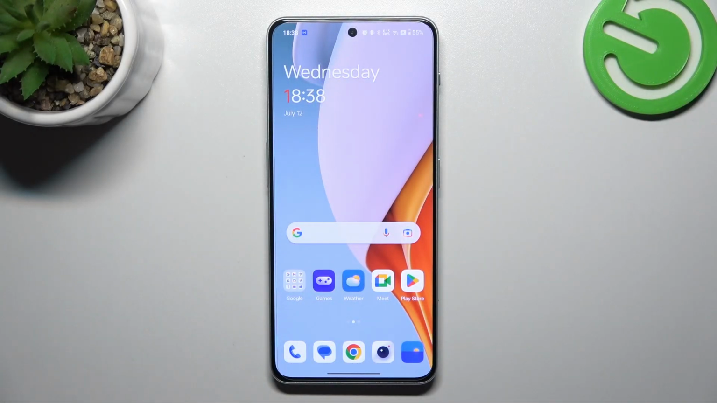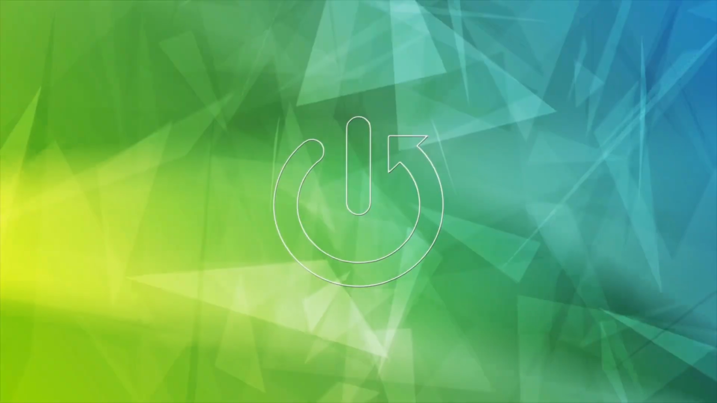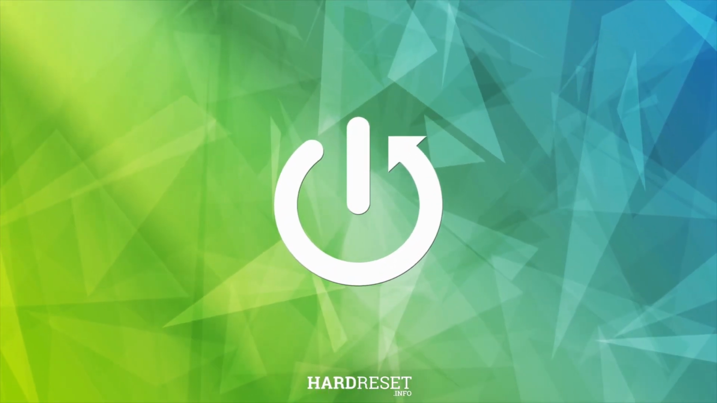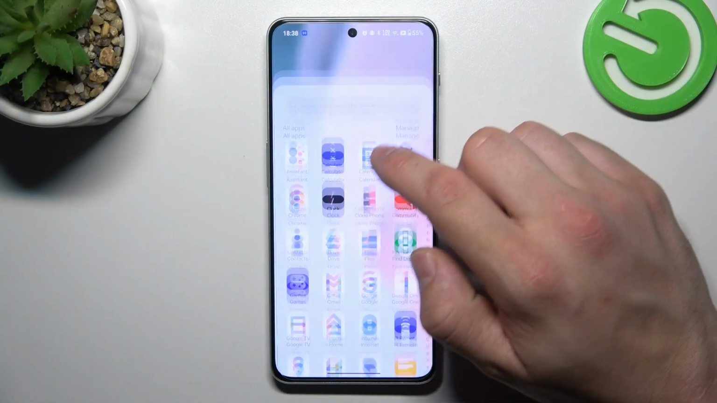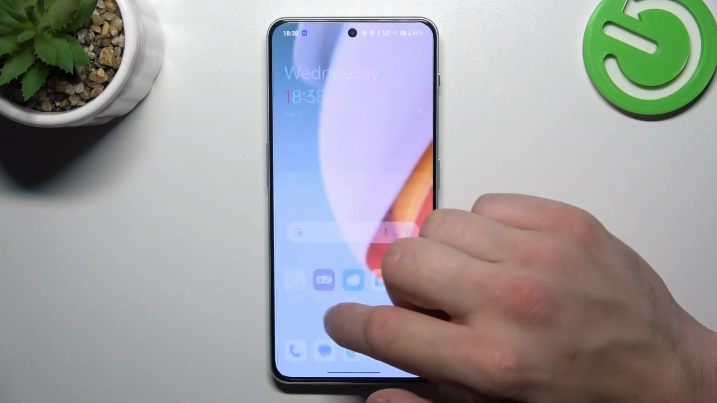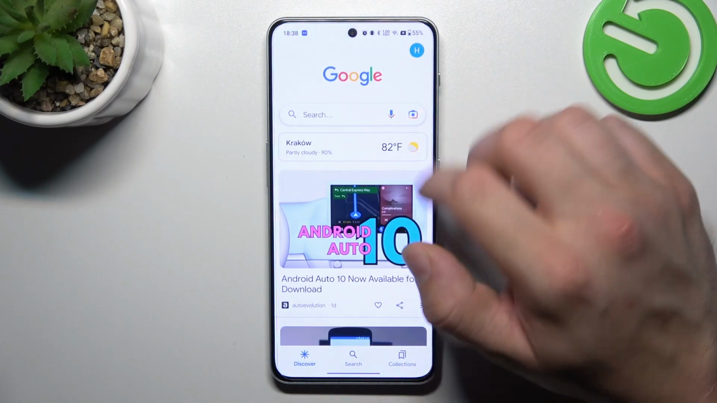For example, in front of me I've got OnePlus Nord N30. In this video I'll show you how to use Google Assistant on lock screen. In the beginning, let's go to Google app and go to settings.